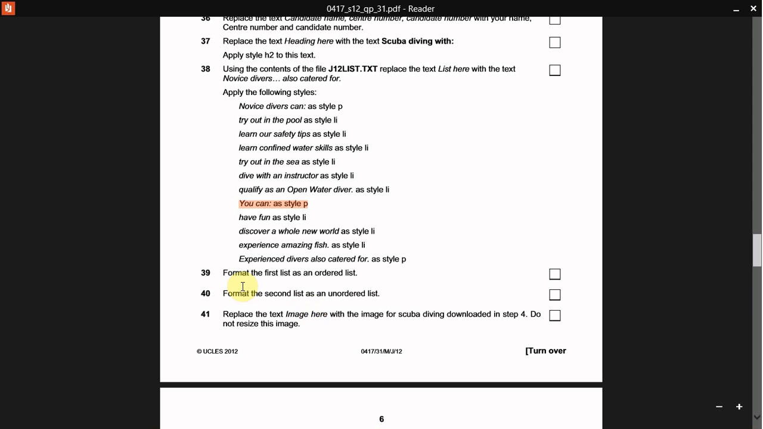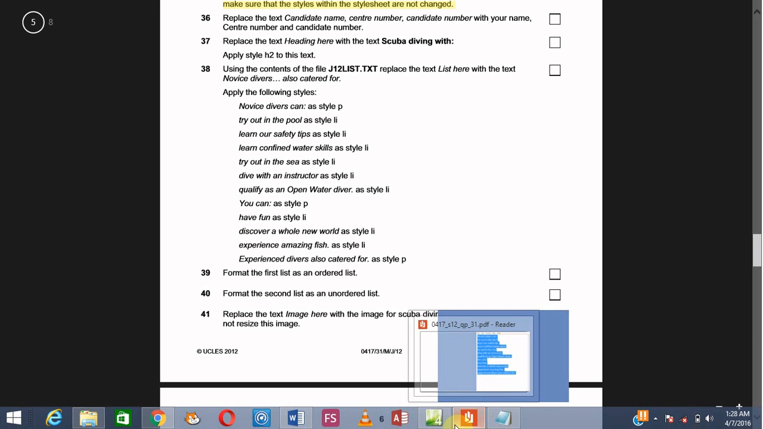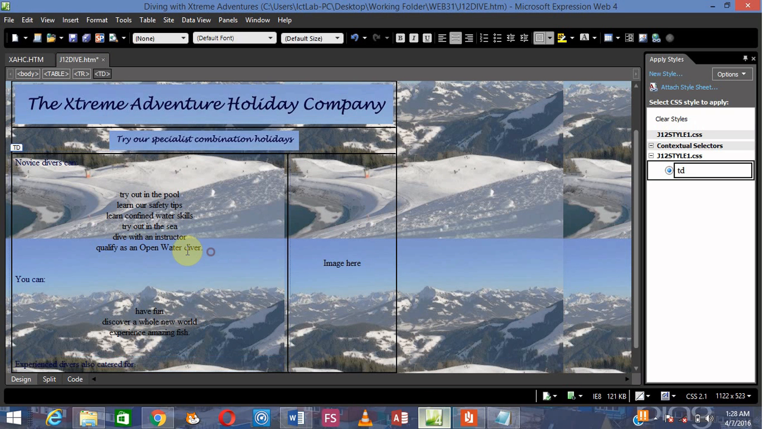The next question: format the first list as an ordered list. The reason why I did not touch this is because I know that a question must come to tell me what to do. So I have to format the first list as an ordered list, and when we say ordered list, we mean numbering. If you go to Expression Web and select all this, this is the first list. If you hover over this you see numbering, and if you hover over this you see bullet. So in HTML, numbering means ordered list, and unordered list means bullet. Since I've selected this, I'm simply going to click numbering.